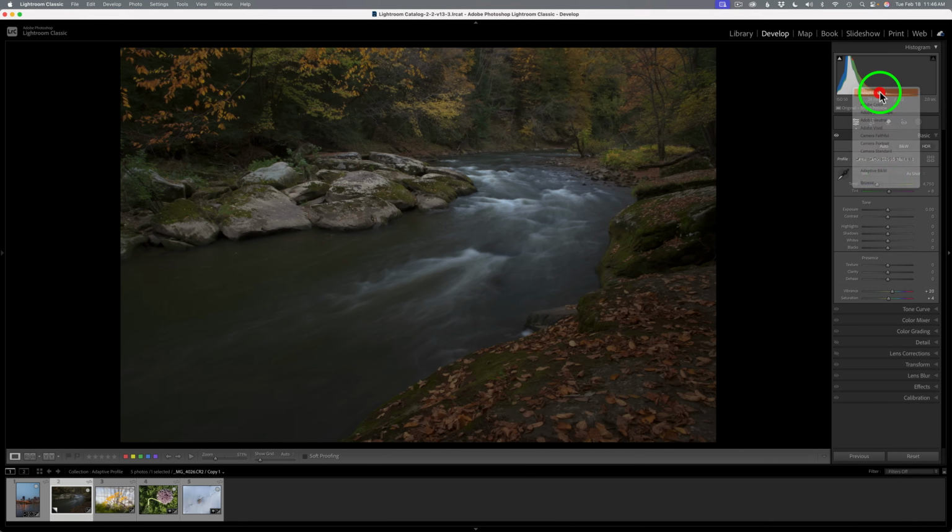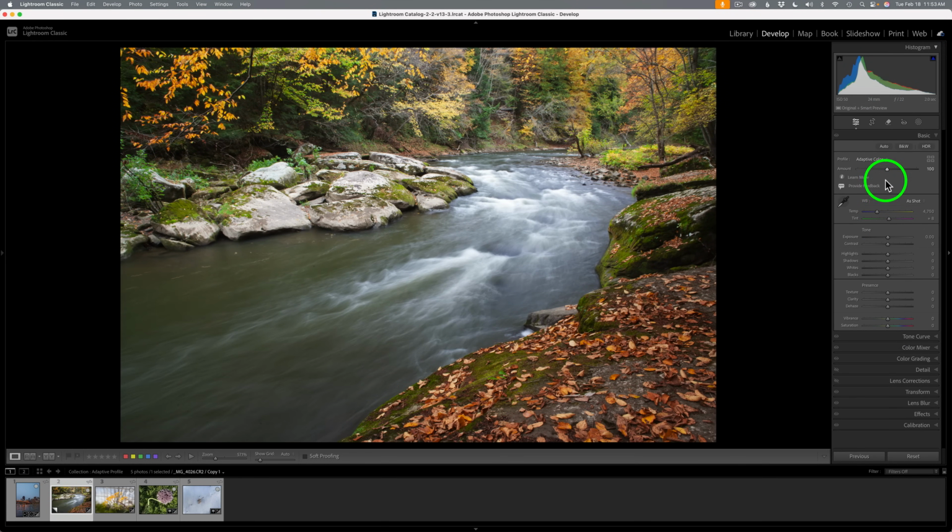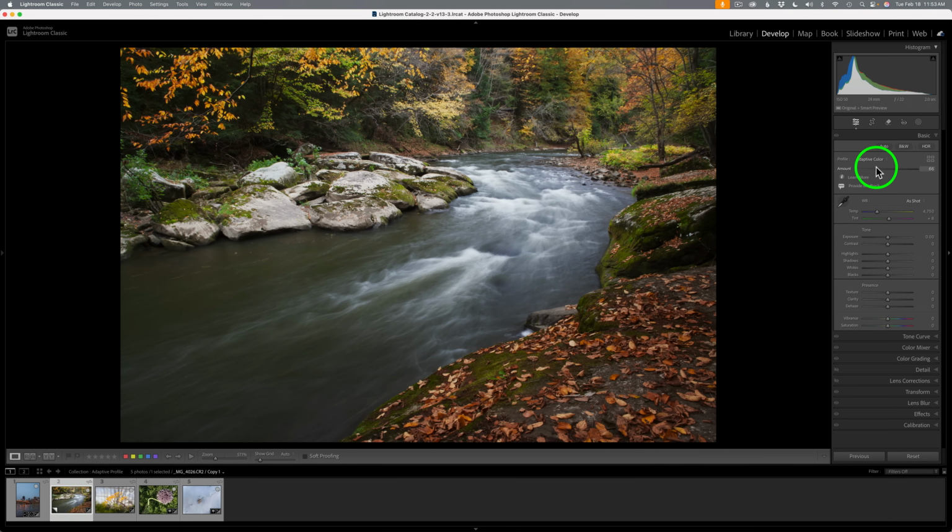So I'll click on that. And this is what we get. Not too bad. I think the effect is too strong. So I'm going to drag the amount slider to the left. I would take it back to maybe somewhere right about here. Looks pretty good. Maybe I'll pull back on the highlights.